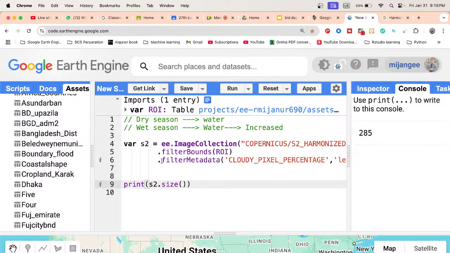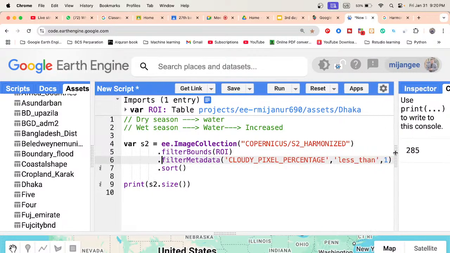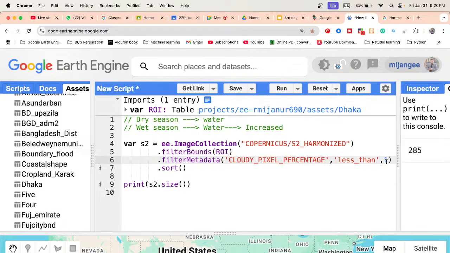In this case we are just using the filter metadata function. We already know this function, but instead of filter metadata, you can also use another function called the sort function. Sort is another function for filtering image properties or image metadata. Now what is the difference between filter metadata and sort? Basically, when you filter in a specific range, suppose I need less than 1%, less than 10%, less than 5%, or a specific number, then we have to use the filter metadata function.